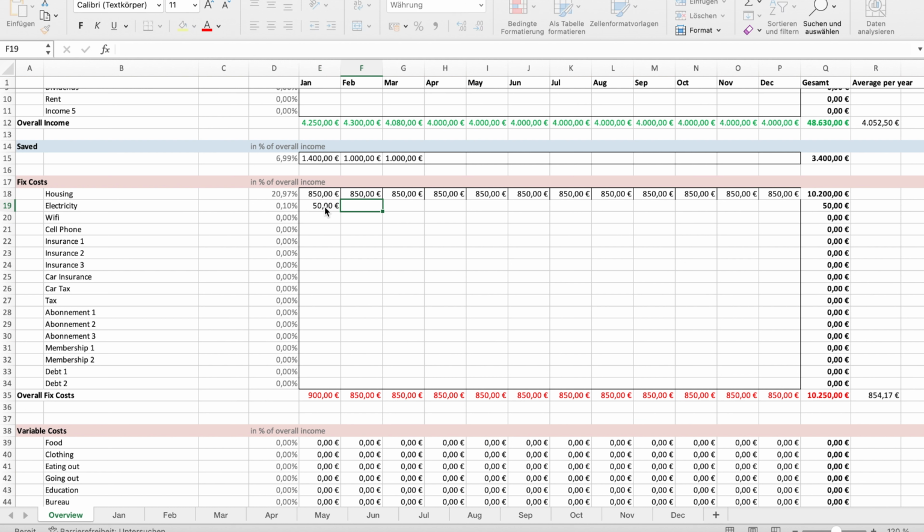Electricity will probably be the same. Let's say it's, I don't know, 50. Then your Wi-Fi, I don't know, what's Wi-Fi these days? 25. Those are the fixed costs. So you probably already know, okay, my rent is that and that much, my electricity is that and that much, the Wi-Fi that and that much, and it's the same every month. So you don't have to look it up in your bank account balance.